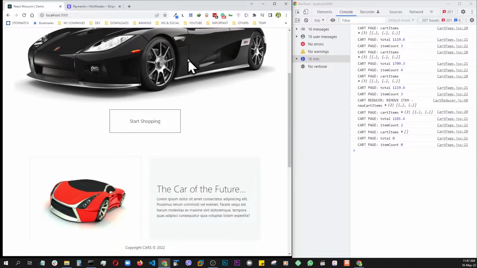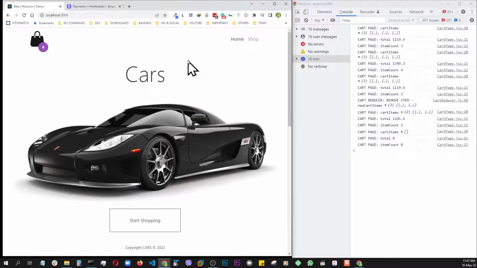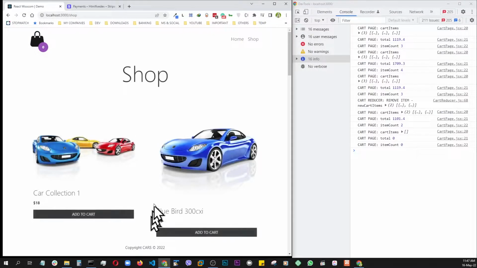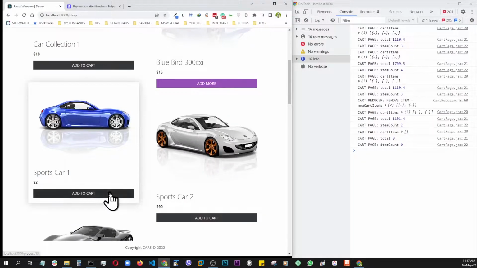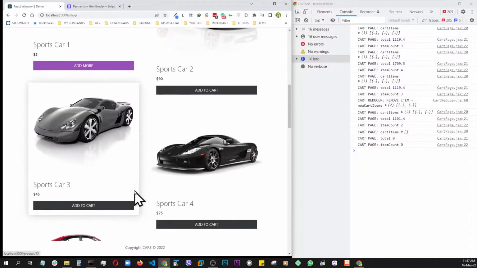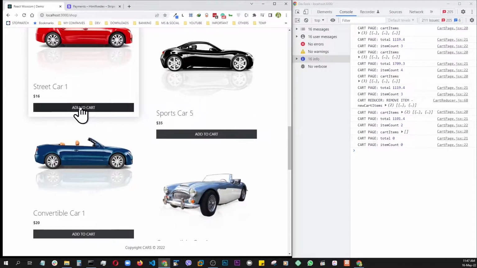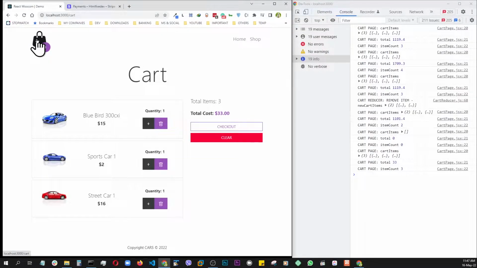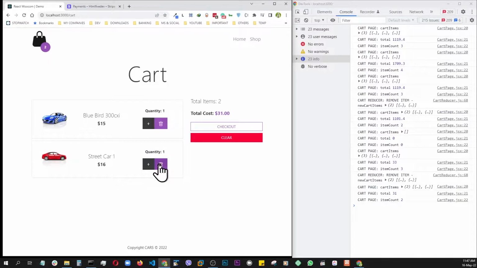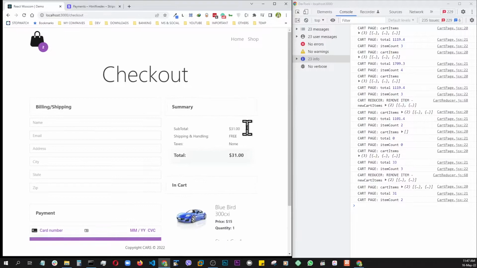So here let's start with the shop, and let's add this car, this one, and let's go with this one. Right, with all three, let's go to the shopping cart, and let's change our mind, remove this, go to the checkout, and this is what the checkout page will look like.